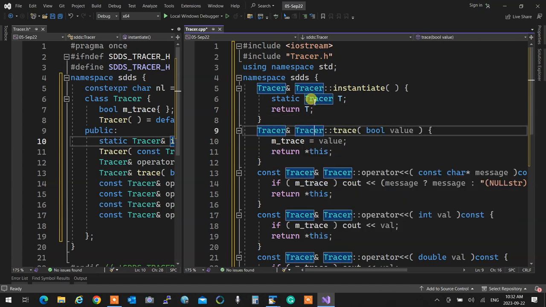The second time this function is hit, because it's static, it's not going to get created again. It simply returns the reference of the old one. So if somebody calls instantiate 50 times, it's going to get the reference of the good old thing. So this will create only one Tracer. Now, I need to make that a variable so everybody can use it.